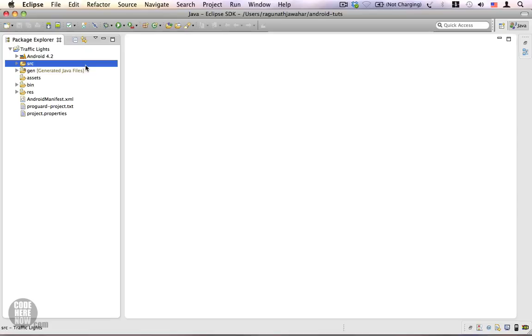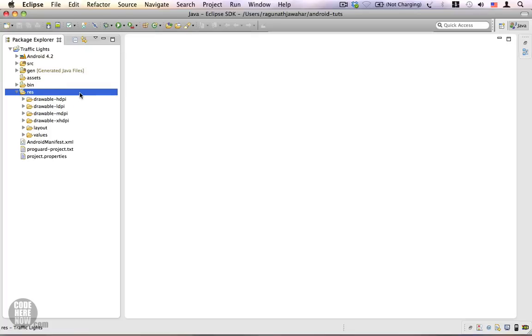And the next folder we are interested in is the resource folder. The resource folder contains lots of resources like sound, image, user interface layouts. It can also contain other resources like strings. So this is the folder that we will be exploring currently. When I click on this resource folder, you can see a lot of folders named drawable with different suffixes. So all the images will go into the drawable folders.